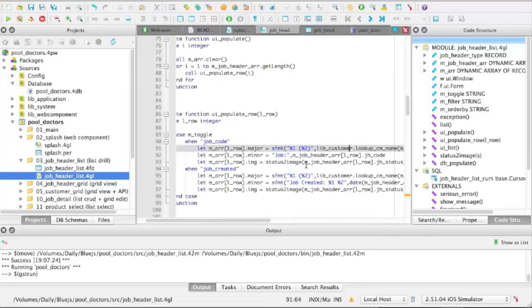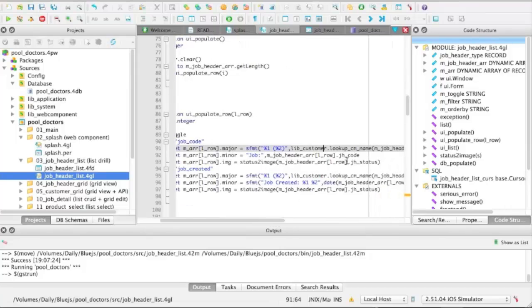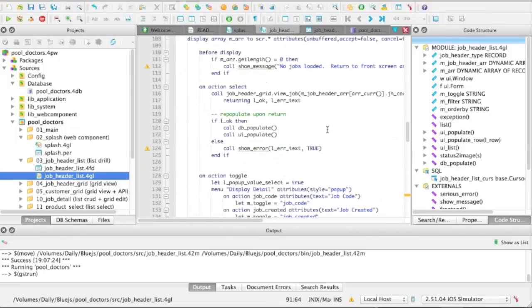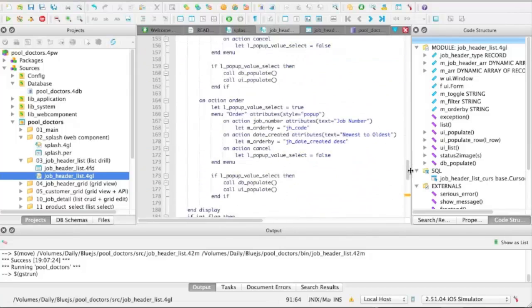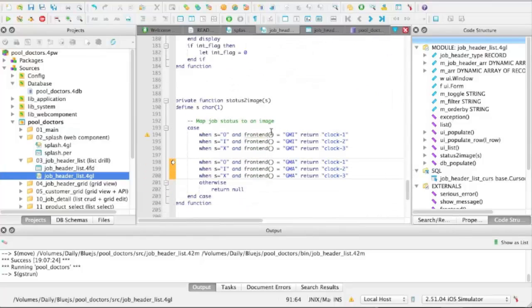And then the image is a little function, which I'll have a look at in a minute, that takes in the job status value, and then returns an image field or an image name. So here it is, based on the status, I or X, so open, in progress, or complete, it returns one of those three images.